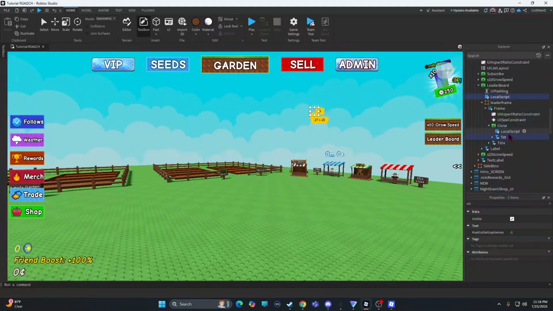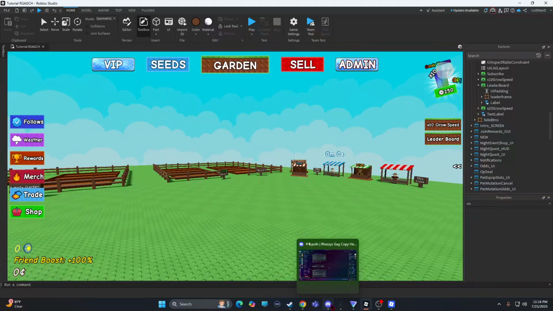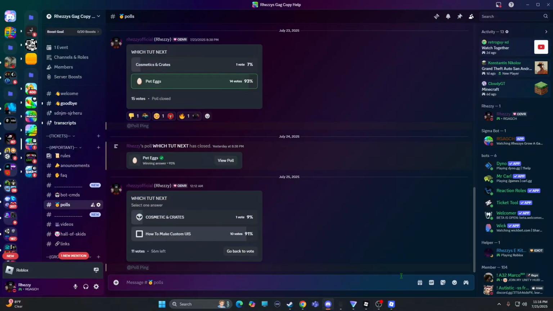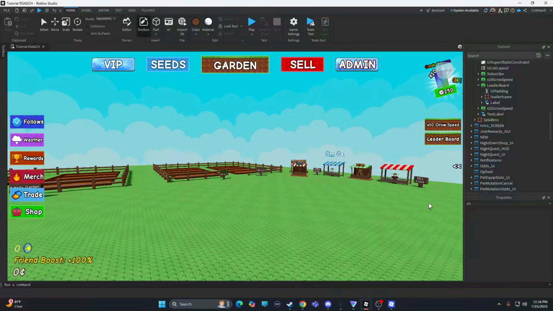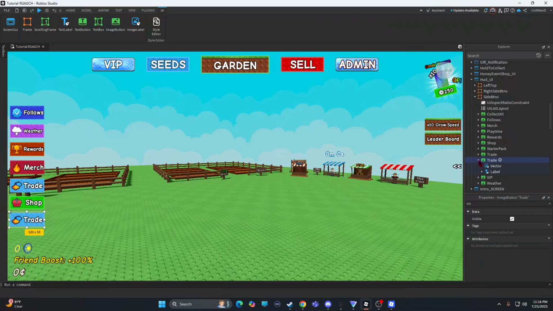Let me just delete these real quick. Custom UI won the poll in the Discord, basically. Open up Roblox Studio. Alright, added one. Go to HUD_UI, right button, side buttons, or just side buttons. Whatever. Duplicate. Configure it however you want.